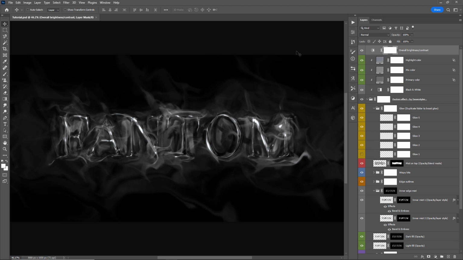And I'll firstly point out that every time you run this action, you will get a different result. So this mist or smoke, whatever you want to call it, will be randomized. So if you want to run the action again, say on this same text that I've created here, in the layer panel here, you want to collapse the Fantom Effect by Sevenstyles folder.